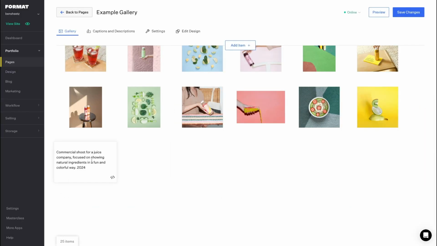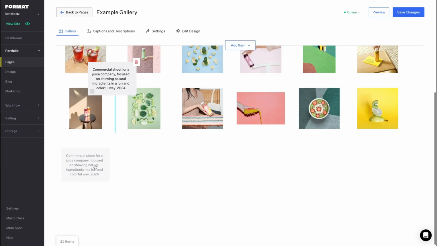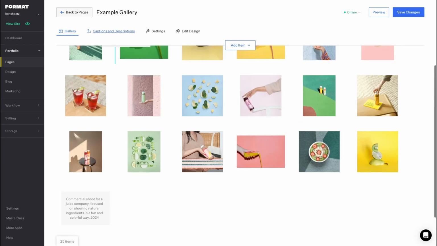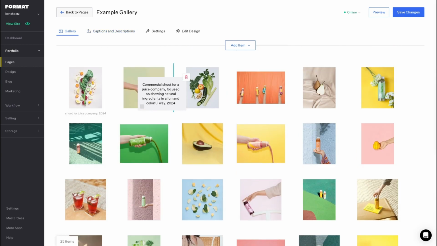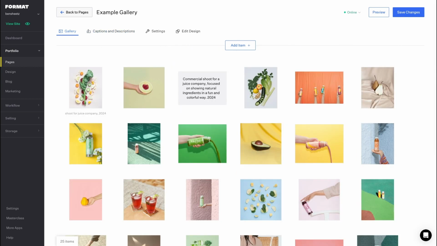If I add a text element to my page, this will create a text dialog box in my feed. This is great for longer sections of text like artist statements or project descriptions. You can then drag and drop this text box anywhere within your feed. Text elements will take up the same amount of space as a gallery element within your feed.